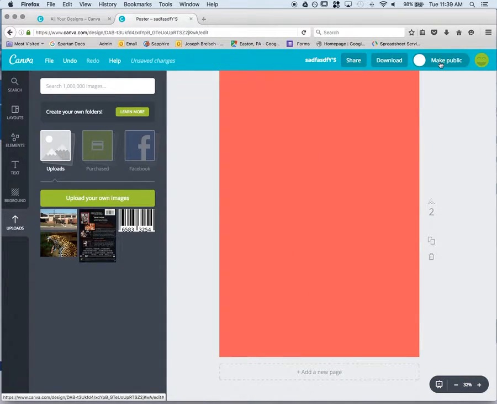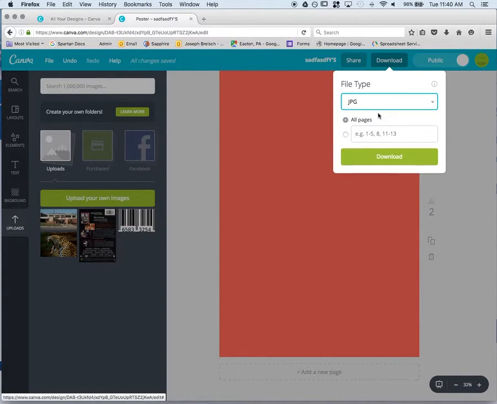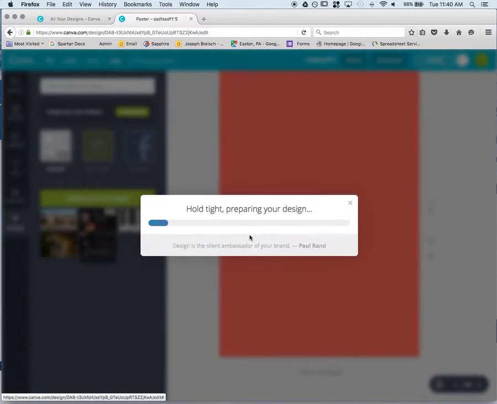So I can add another page, and now I have two pages, three pages, and so on. And then if you want to make this public, you can make it public, or you can download the image right from there, or you can share it. So for the sake of a simple example, I'm just going to download this image. And we'll download it as a PDF to print it. Or actually, we'll do JPEG. So I'm going to click download, and now I have a JPEG image in my downloads folder on my desktop.